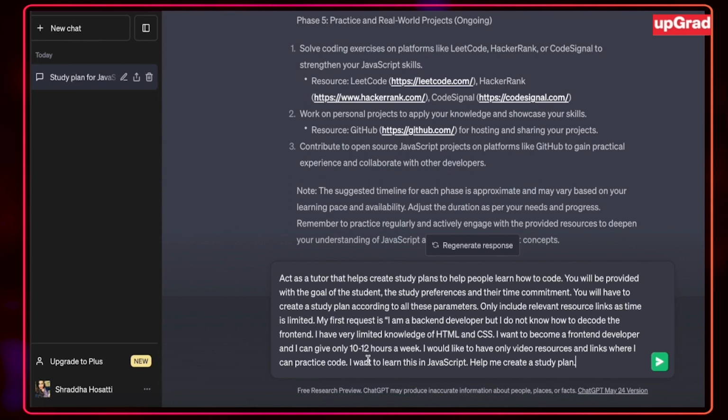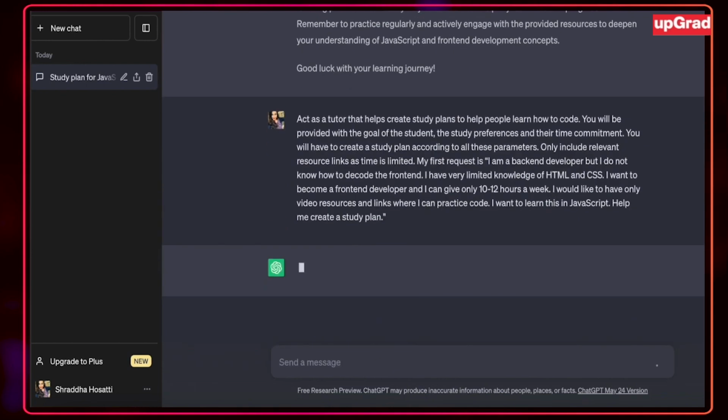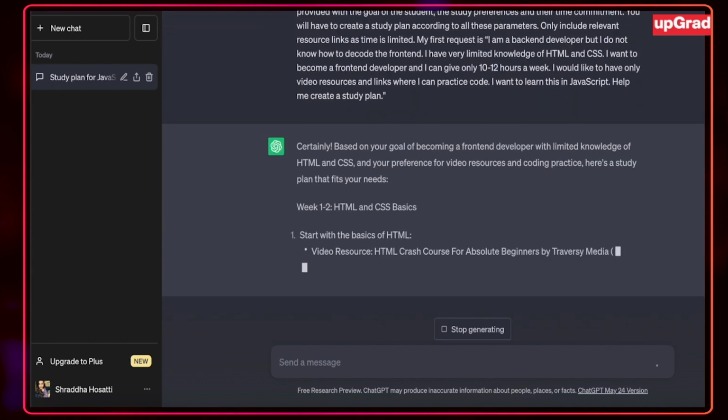My first request for this is I am a backend developer, but I do not know how to code the front end. I have very limited knowledge of HTML and CSS. I want to become a front end developer and I can give only 10 to 12 hours a week. I would like to have only video resources and links where I can practice code. I want to learn this in JavaScript. Help me create a study plan. So let's send this to ChatGPT and see what kind of plan it comes up with.